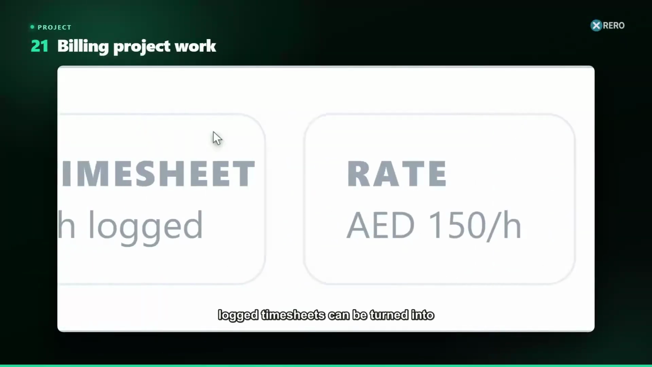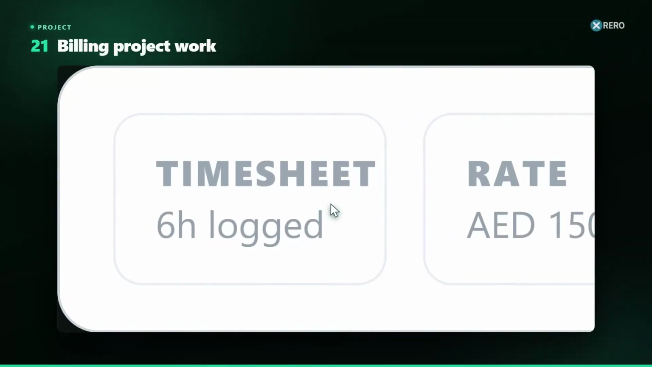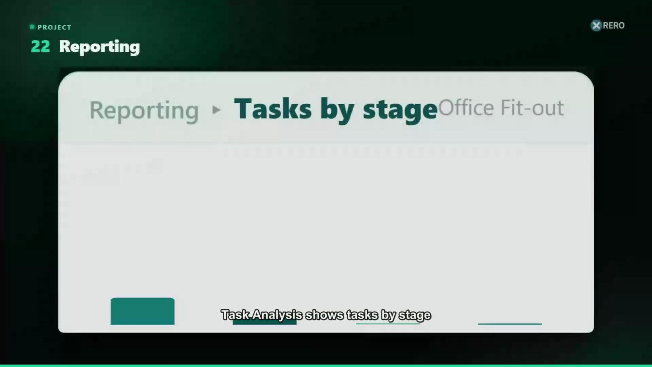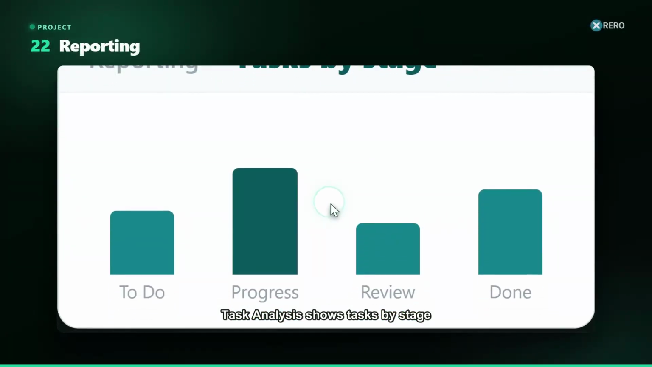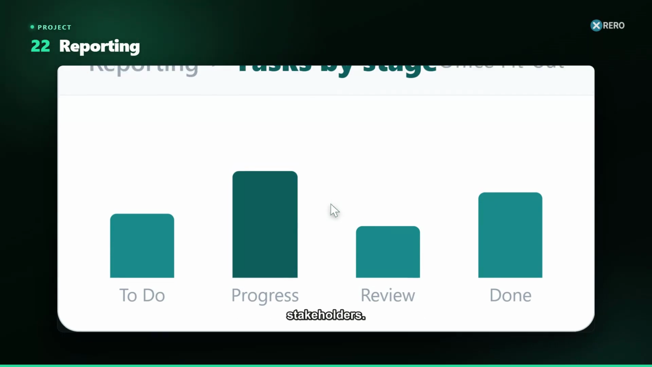For billable projects, logged timesheets can be turned into a customer invoice, either at an hourly rate or against a fixed price sales order. Task analysis shows tasks by stage, assignee or project, and timesheet analysis shows hours by person, task, or customer. Use them to balance workloads, watch budgets, and report progress to stakeholders.